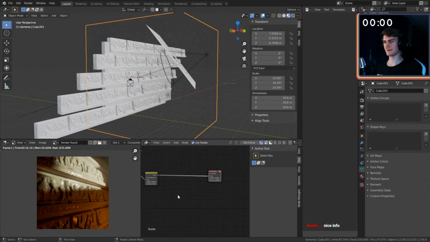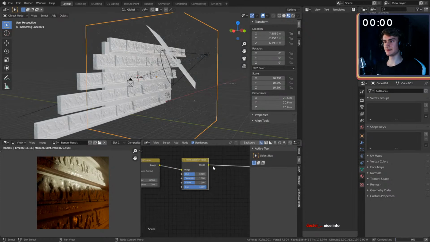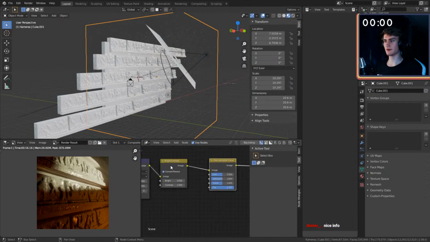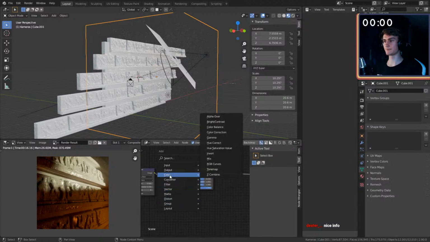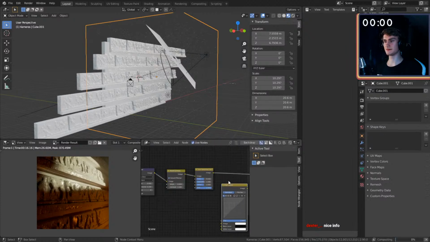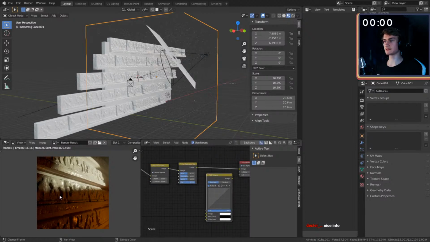Just adding this gives it way more dynamic, and it just looks more interesting. Also, maybe we can increase the saturation a little bit. If you want to have more agency on this node, you can also use the RGB curves. You can get the same effect with this one.